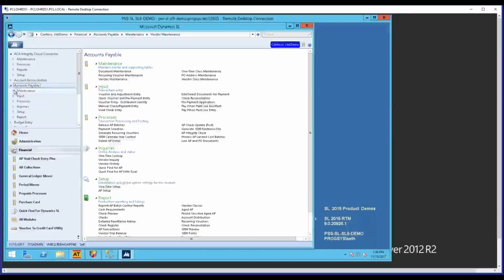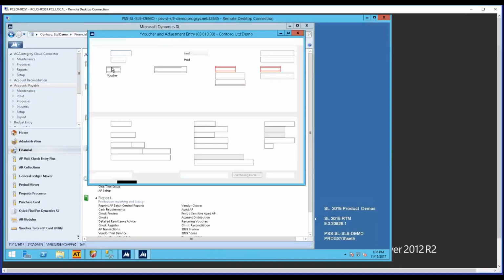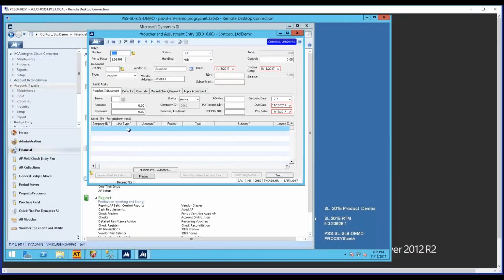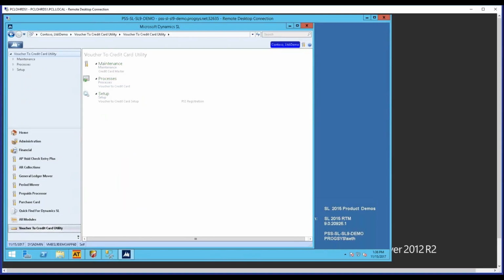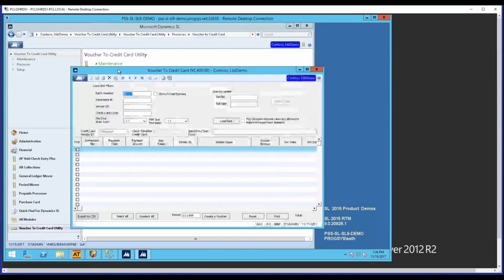You can also, on your voucher and adjustment screen, tag the voucher when it's being added directly to a credit card. So that gives you that capability as well. Then you go back into the voucher to credit card screen, and you go to the processing screen.